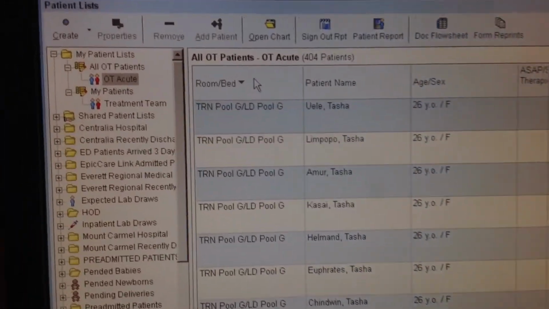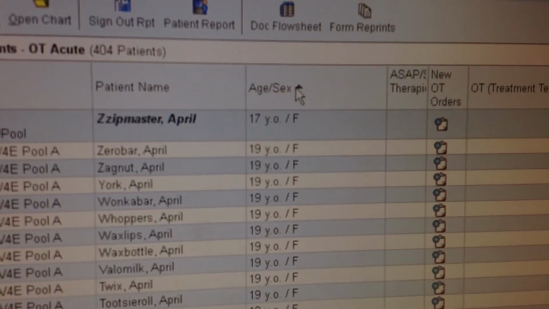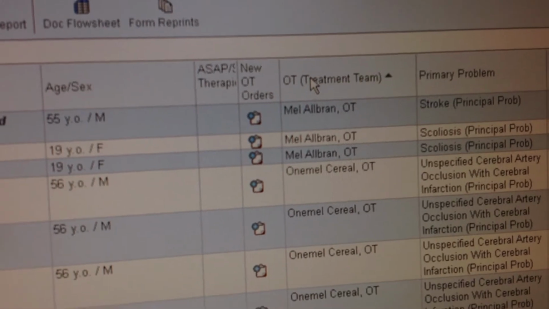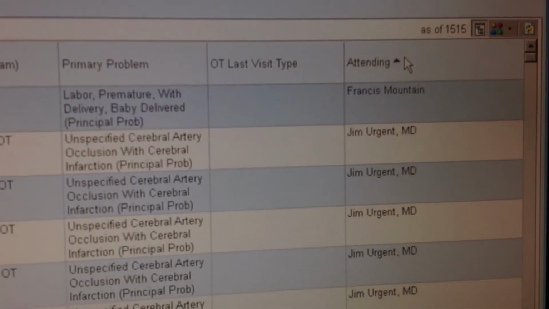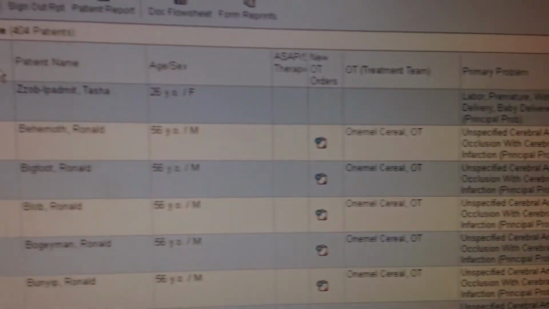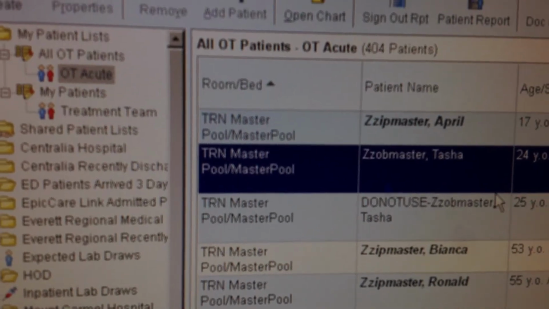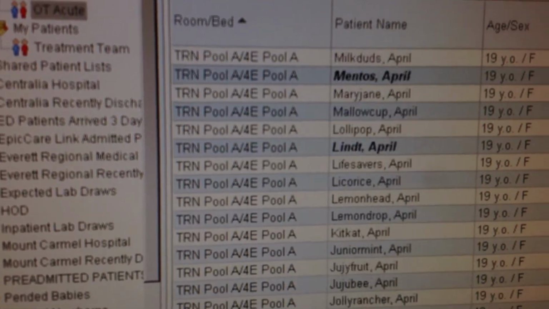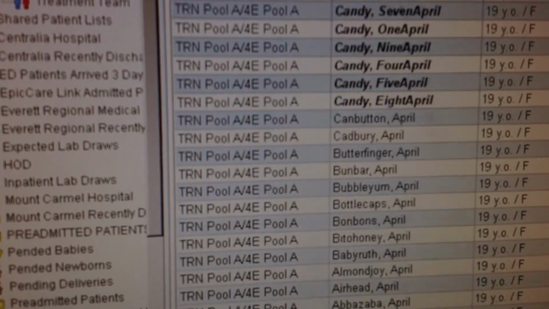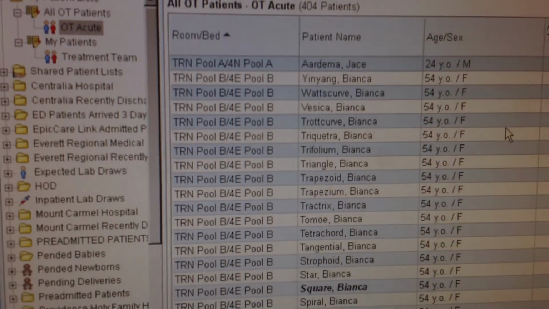You can sort it that way. You can sort it by patient name, age and sex, OT treatment team, visit type, or doctor, or however else you have it set up. We're going to be organizing it by unit so that we can find the patients that we generally work with on our floor. We're going to scroll down to find all of the patients in the B unit, and I'm going to assign a few of them to myself.